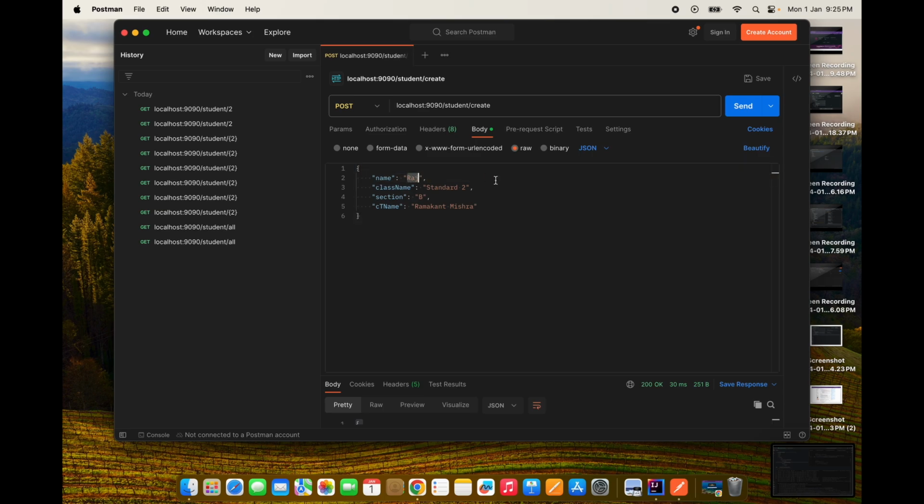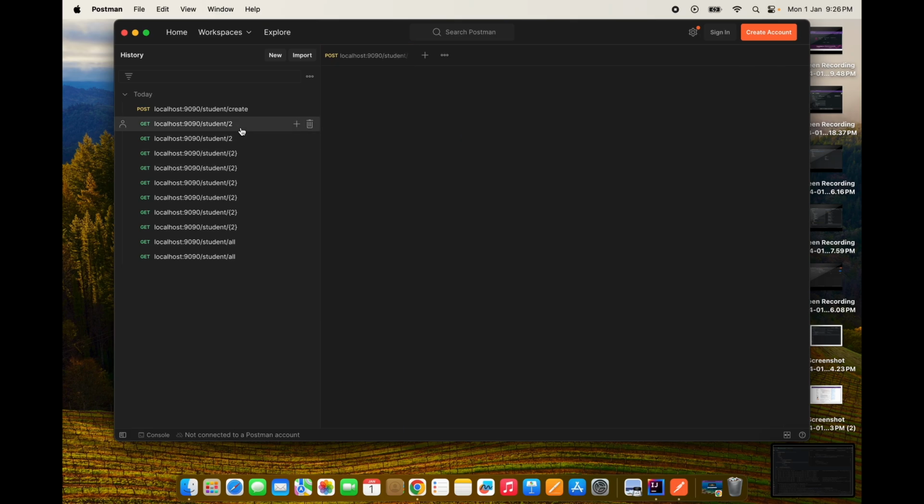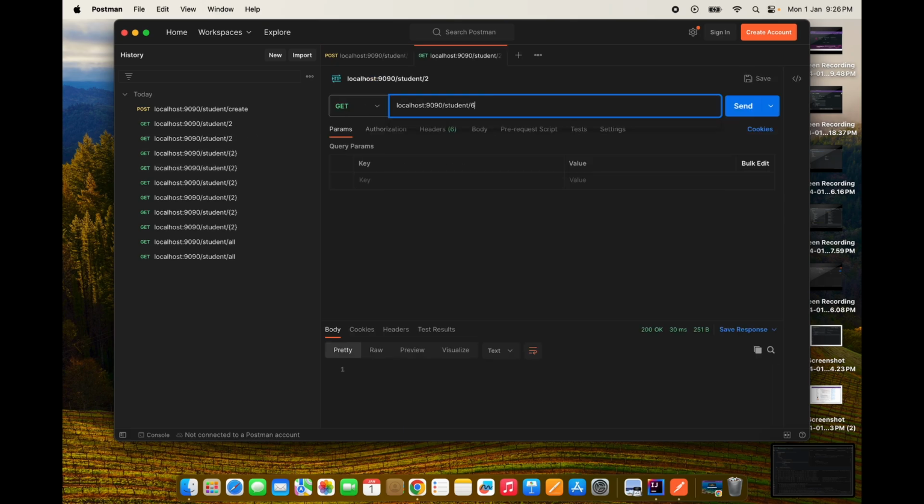Let's give a name called Amit, the class is standard 3, section A, and the class teacher is Ramakant Misra, and I'll create the API. We got the post response with ID 6. Now let's fetch that student with ID 6, and we got it.